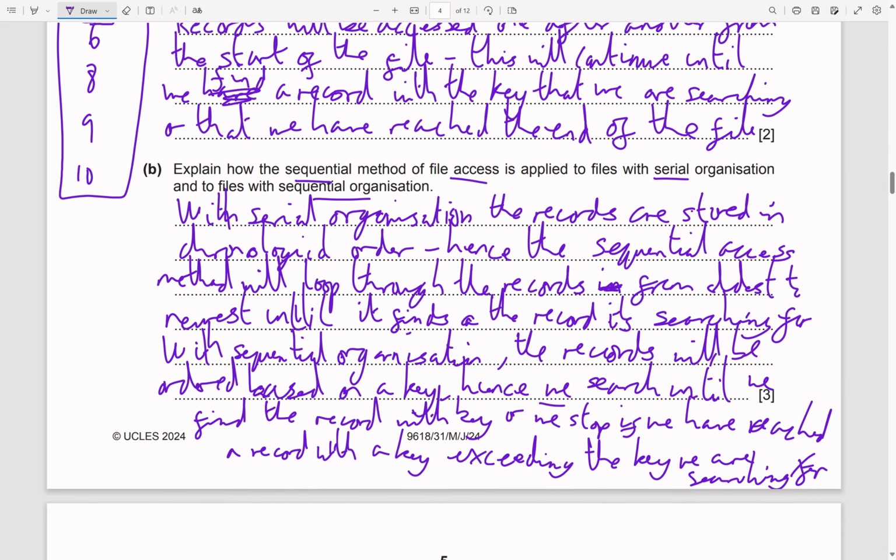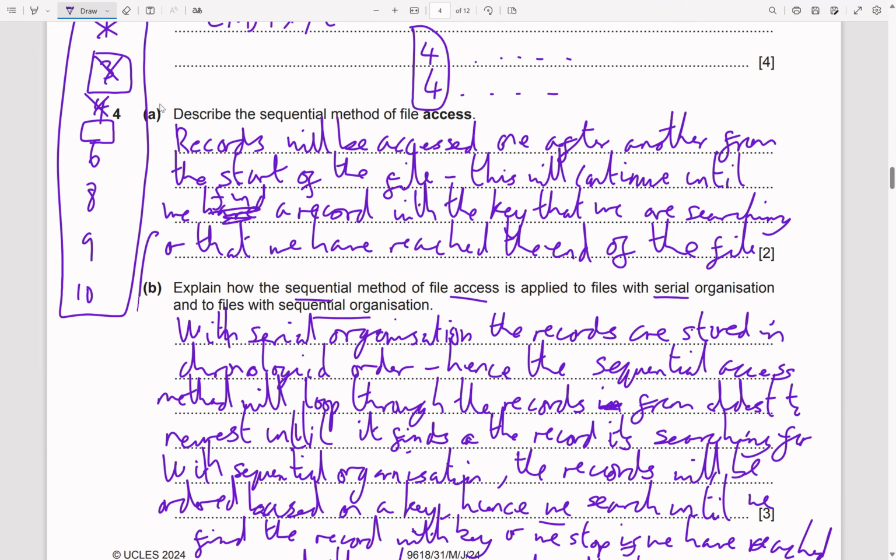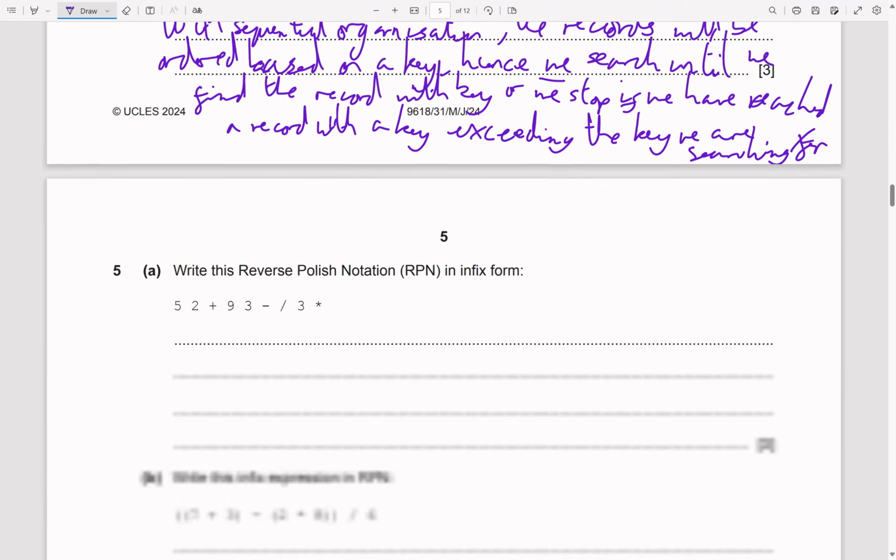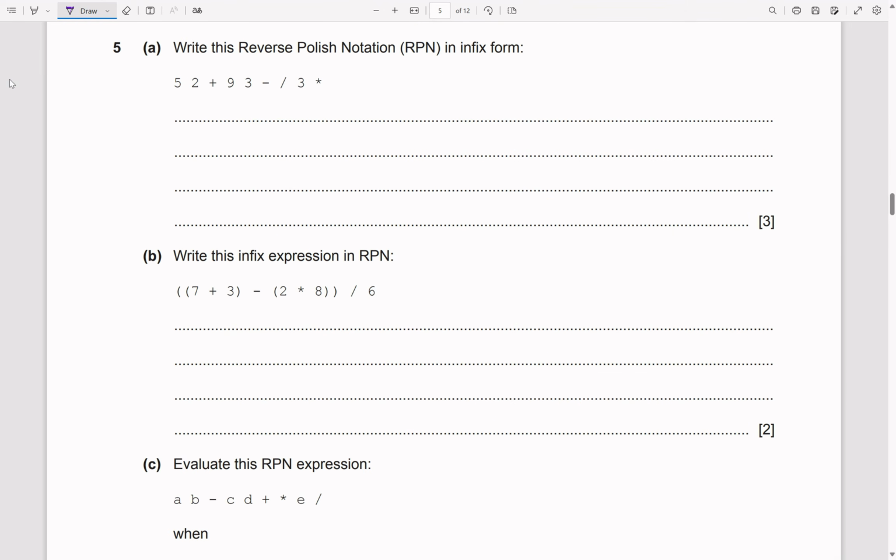I think that's enough. Although, to be honest, for me these questions seem pretty similar. Question 5, we need to write this reverse Polish notation, or RPN, in infix form. So the way we convert this, we're just going to use a stack. Here's a bit annoying, they don't give us much room to do this. I'm going to make this quite big because we're probably going to get quite long expressions.